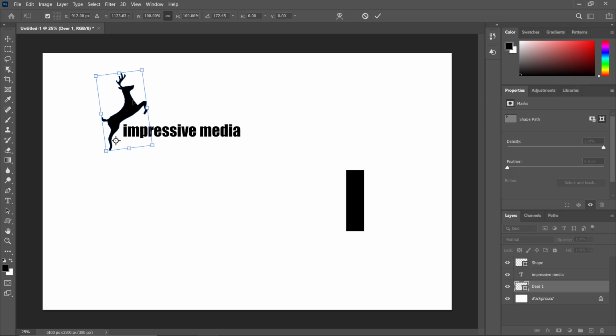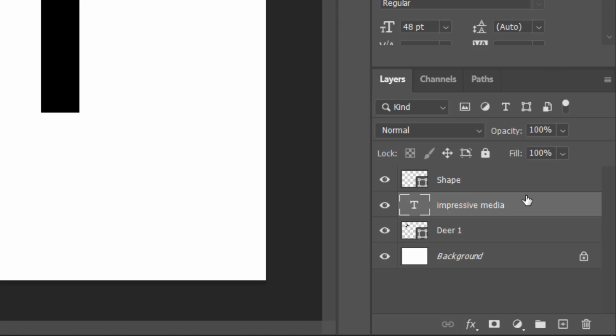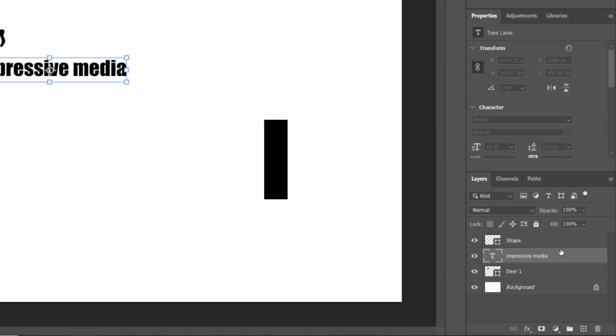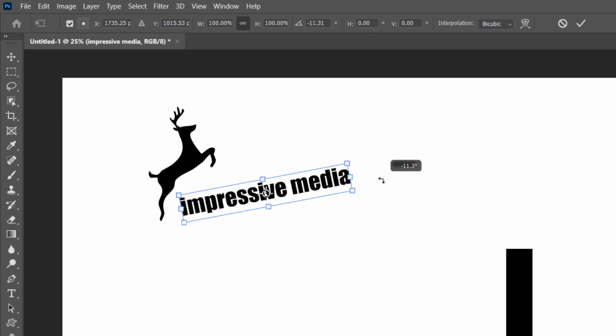Alright guys, and it's simple like that. Rotating objects in Photoshop, really nice handy tool, right? And basically we could do this with any object we want, even our text tool, Control T or Command T on the Mac, and we can do this same sort of motion.